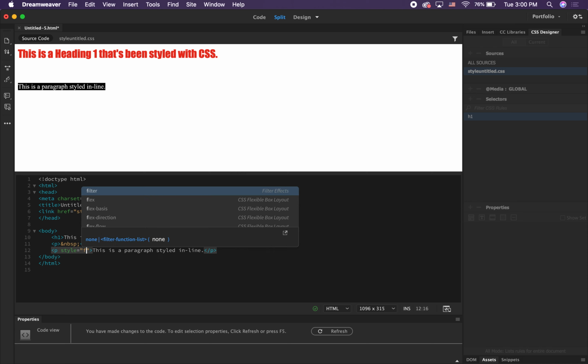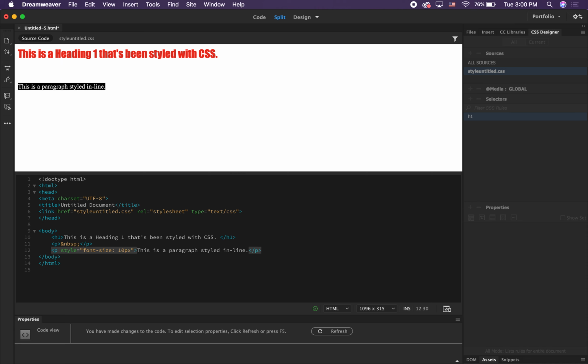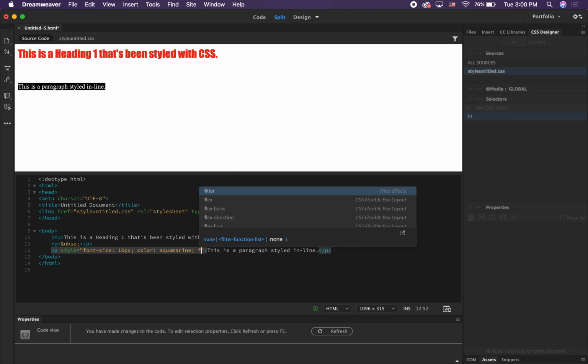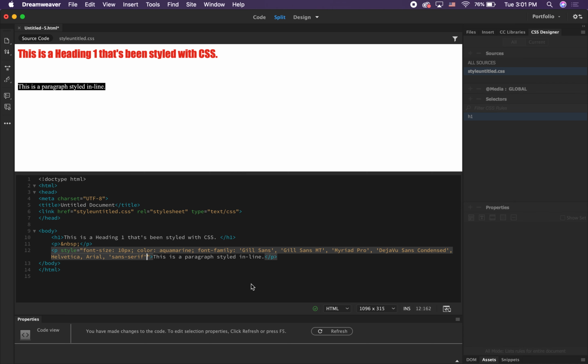Okay, so let's say I want font size to be 10 pixels, and then I use a semicolon to separate them. Color, that's the text color. Let's say I want it to be aquamarine. And then let's say font family, let's make it Gill Sans. And then a semicolon, okay?